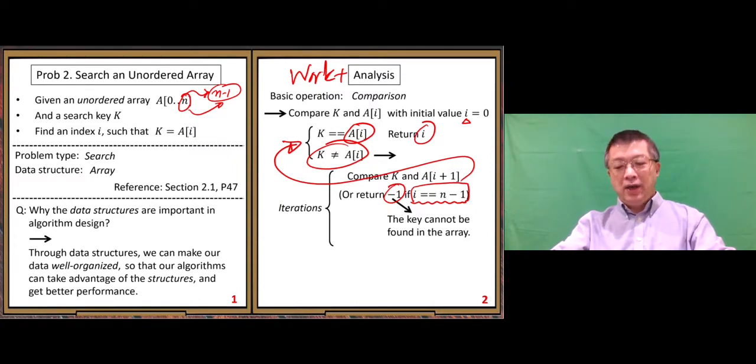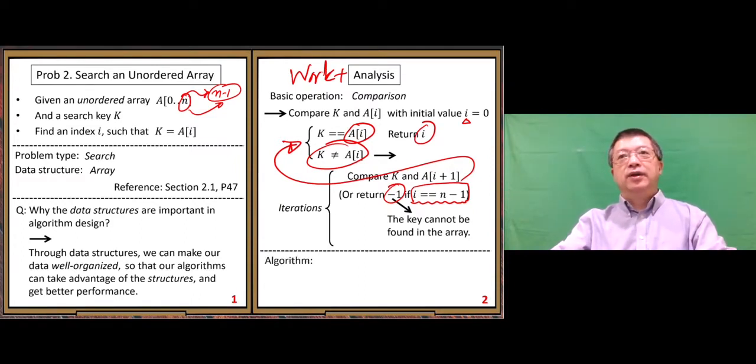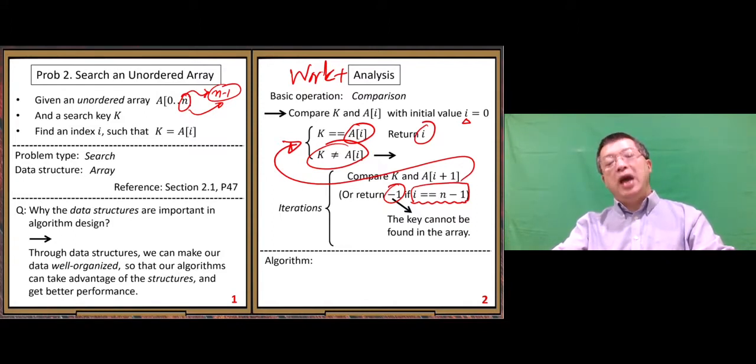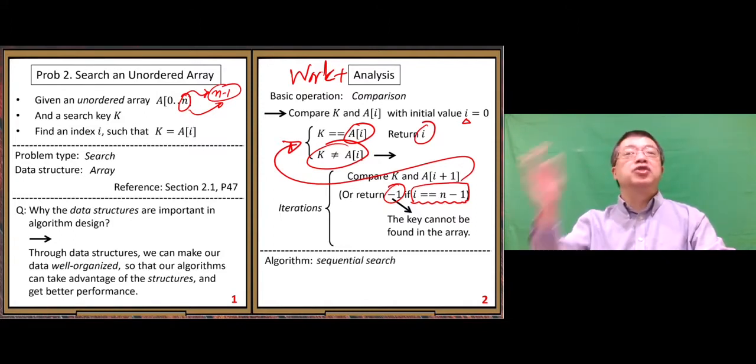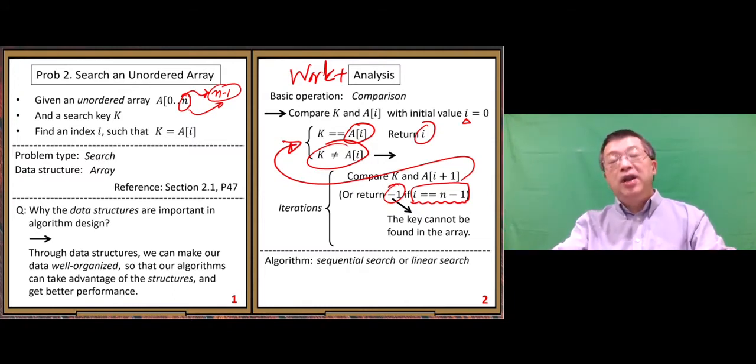Now, let's look at this algorithm. Its name is Sequential Search. Another name, Linear Search. We can use either one.